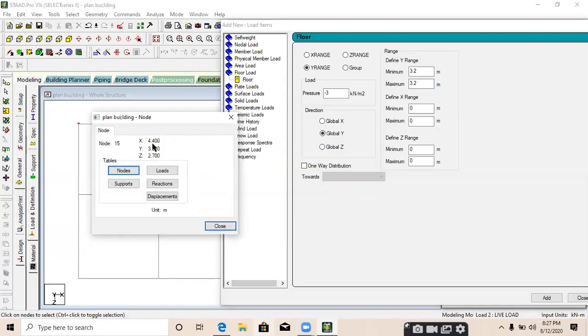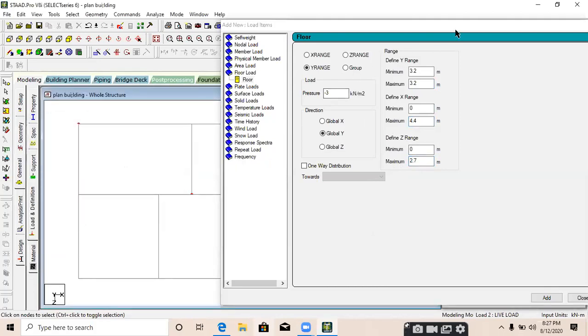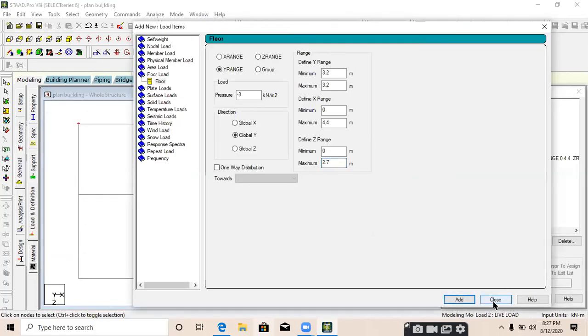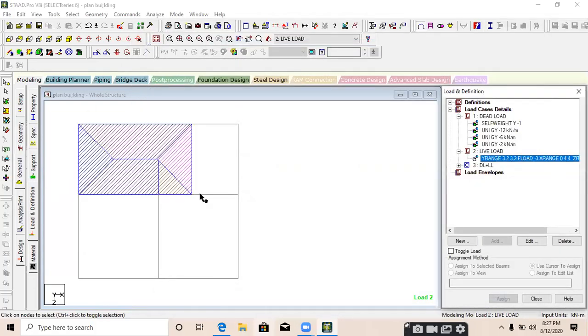Look at this, X is 4.4. So we need to provide the X maximum range as 4.4. And Z maximum is 2.7. We need to provide the Z range maximum as 2.7. Close this and add it. Close. When you click on that, look at this. We just applied that particular load to the room.